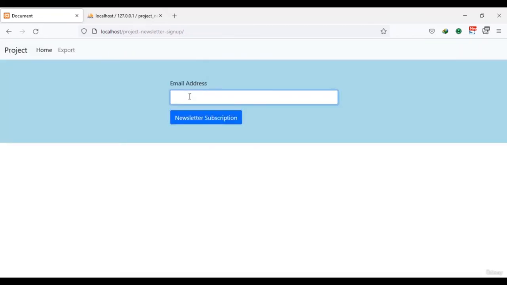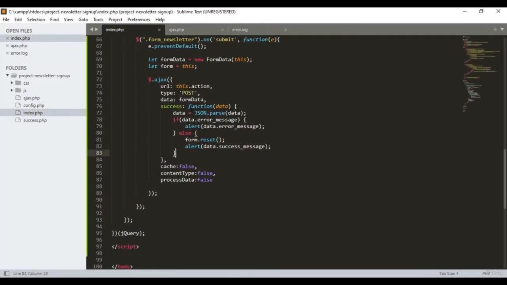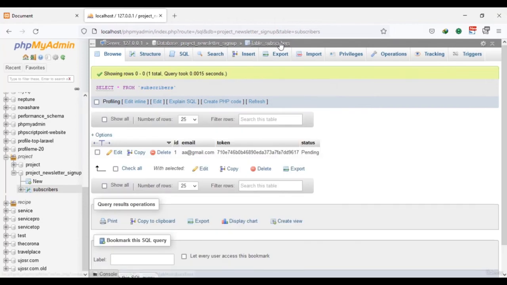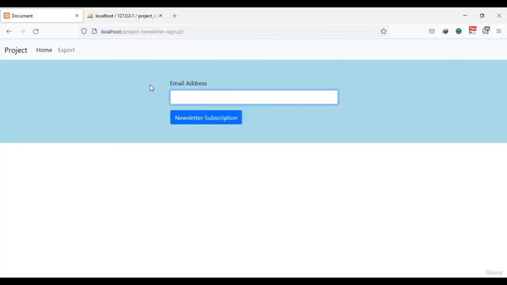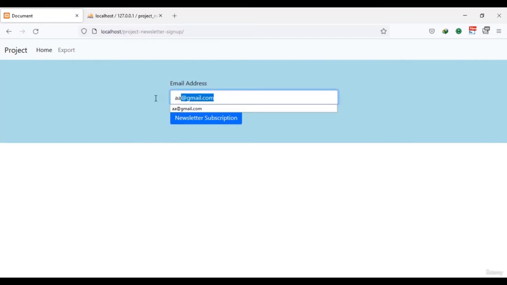Everything goes well. After showing the success message, the form is automatically emptied because we wrote the code here that if it is success, then form.reset. So I go here, subscribers. Yes, it is coming, and our Ajax is working well. I give the same data again. It will show us email exist.